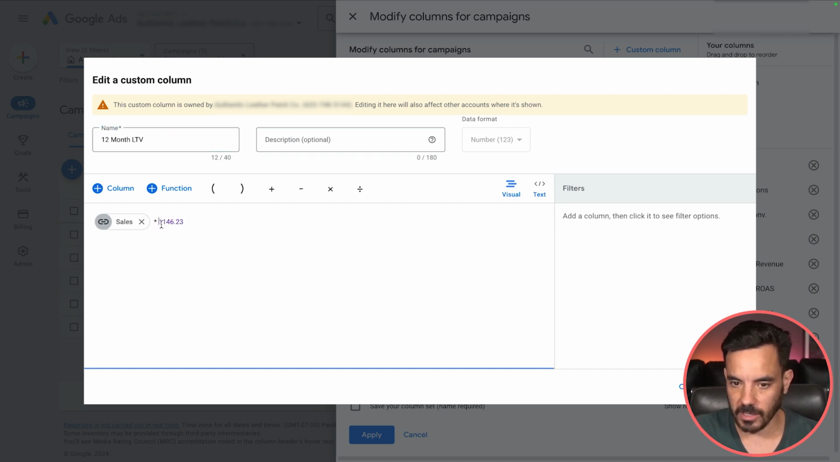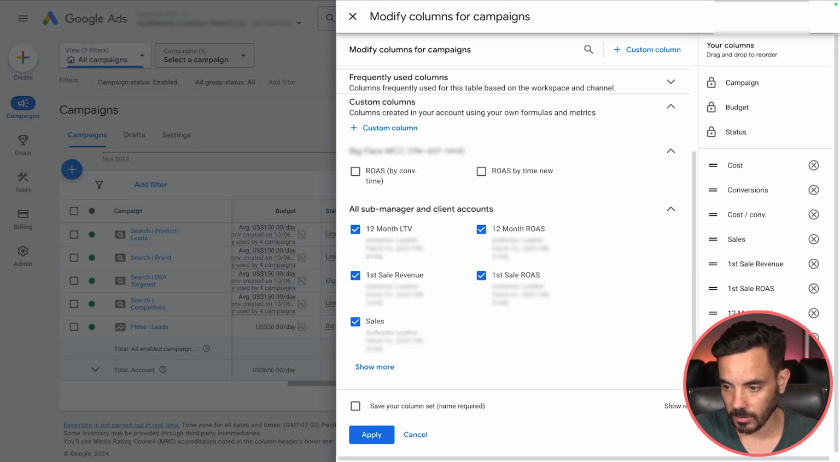So this is the AOV per customer. This is the number of sales here. So number of customers multiplied by the average 12-month revenue per customer gives us the 12-month revenue estimate for the client. And we were actually conservative with this.